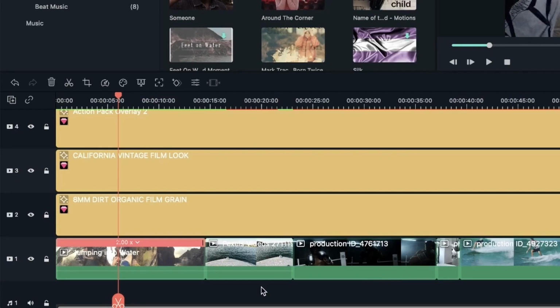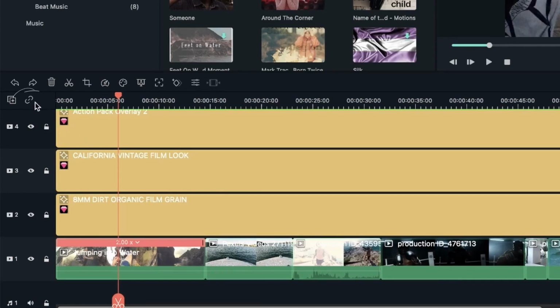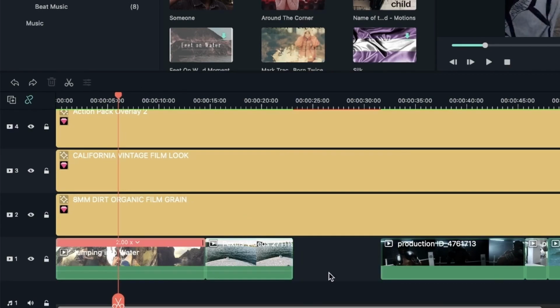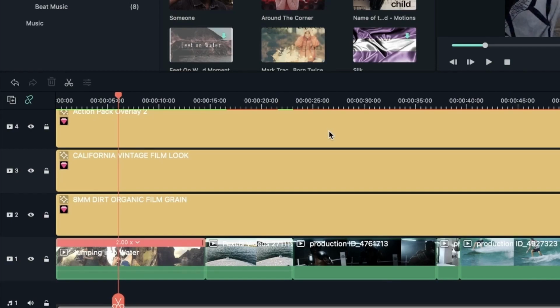If we didn't have auto ripple turned on, let's hit Command C. Select this button to turn it off and delete the video again. This is the gap that I will get. And that way I would have to select the gap and delete it myself, which as you can imagine would be really time consuming if I had a big project. So that's why you want to turn on auto ripple.